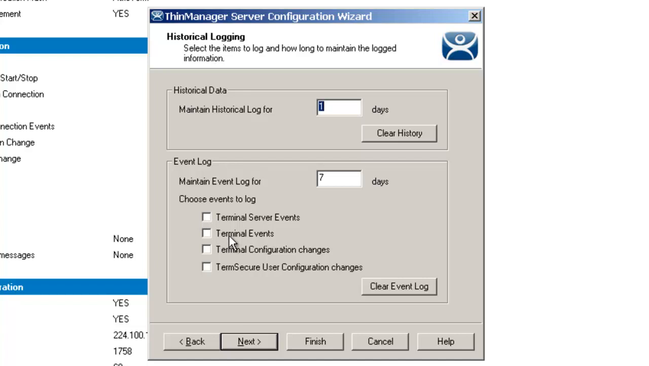The next one is the terminal events, and just like it implies, when it's selected, it records the events of the actual terminal itself. And the third one here is the terminal configuration changes, pretty self-explanatory. When you select that, it records any changes made to the terminal configuration. And last but not least is the terminal server term security user configuration changes. Now, this checkbox, when it's selected, records the changes that are made to the term secure user configuration.